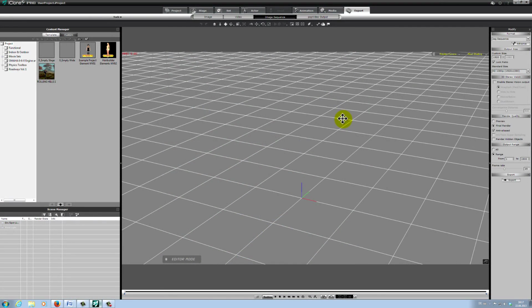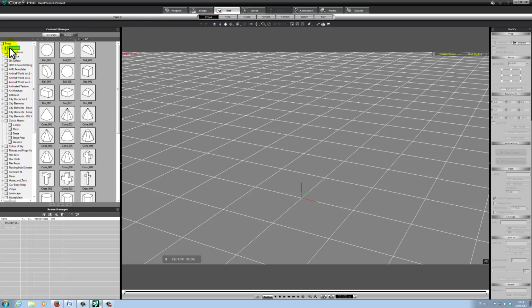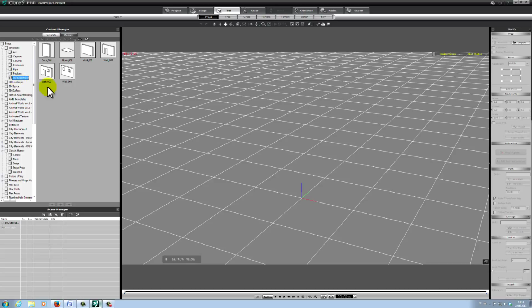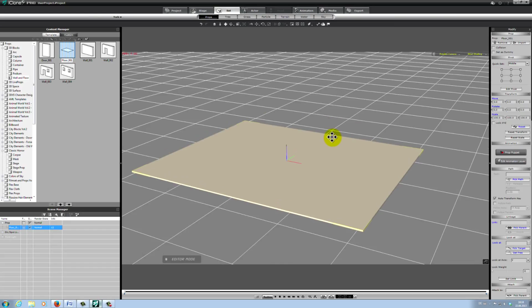So now we start with our room. First we need to set the floor. We go to the Set tab and choose 3D blocks, and then we go to Wall and Floor. Just drag and drop the floor in the main window. You can change the size with the Scale button or just push R to scale the floor.